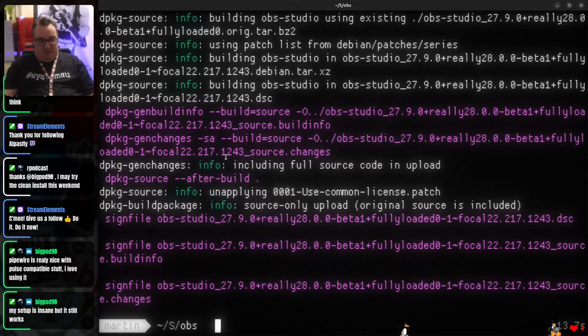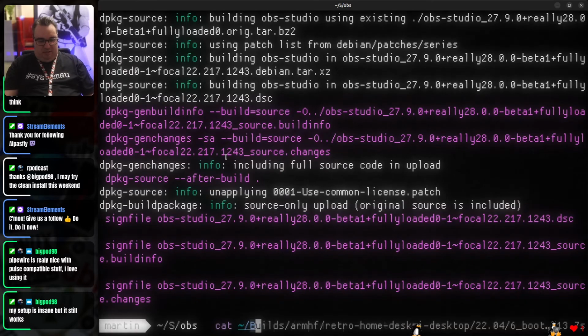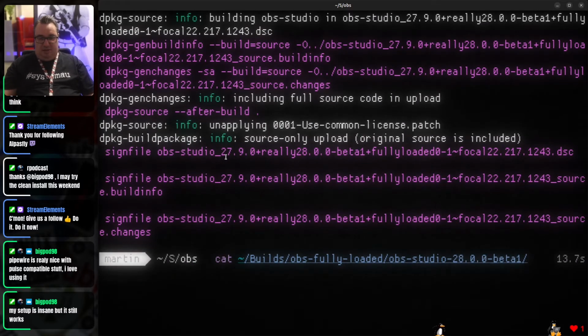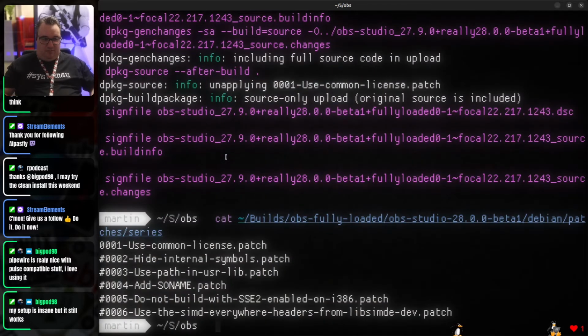So let's just get the build OBS Studio, OBS Studio 28 beta Debian patches series. What have we got left? Just the first one, use common license. So all of the patches that do stuff are disabled.